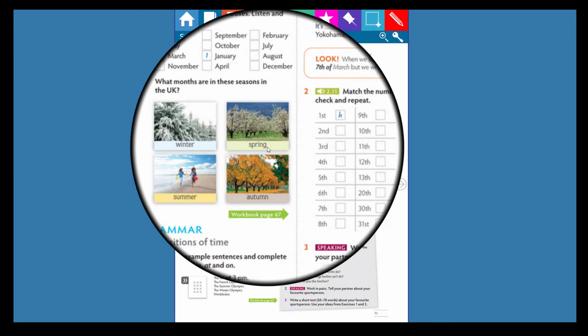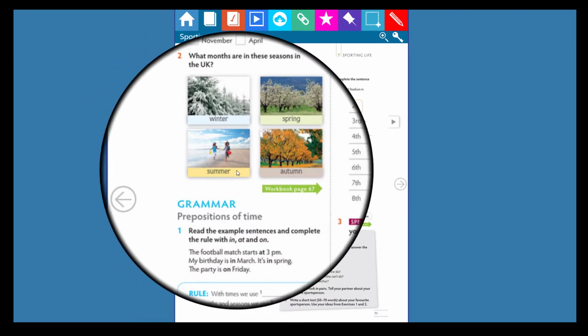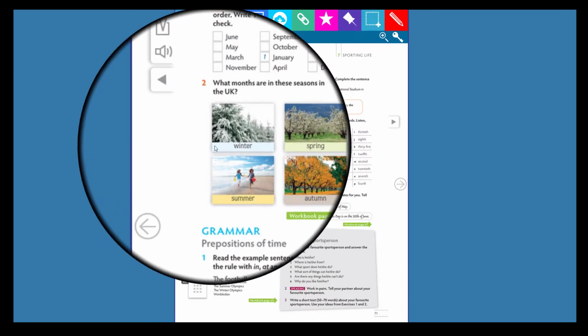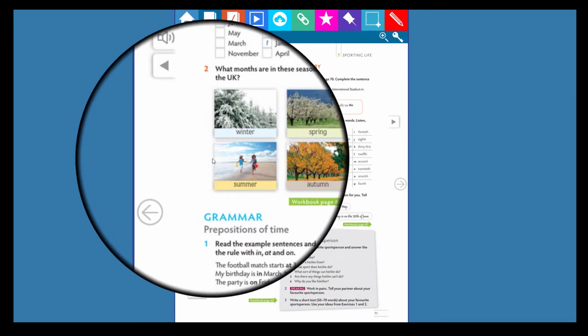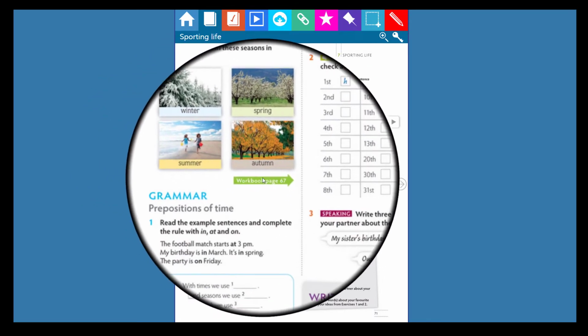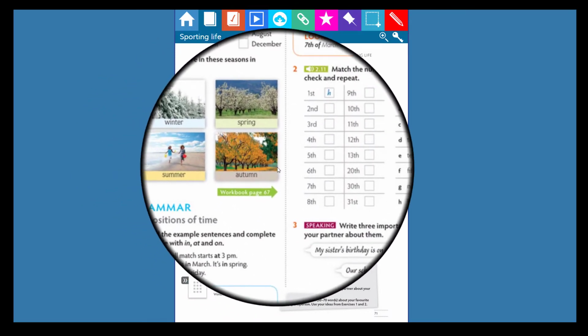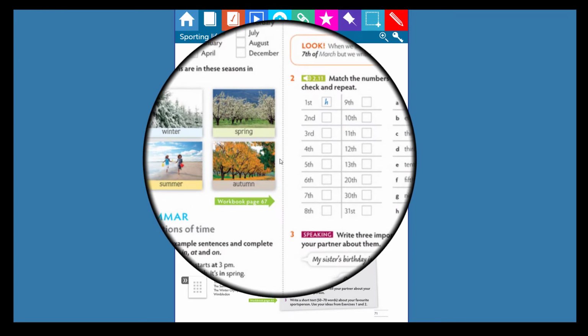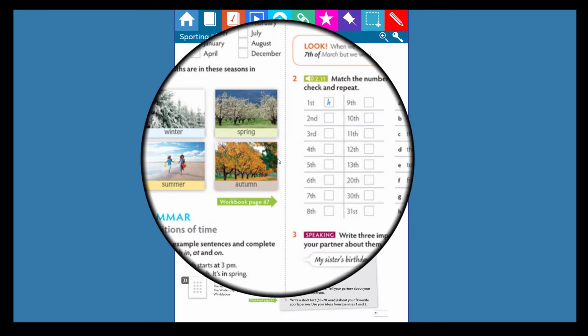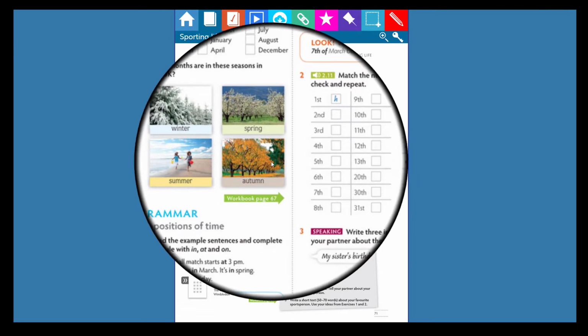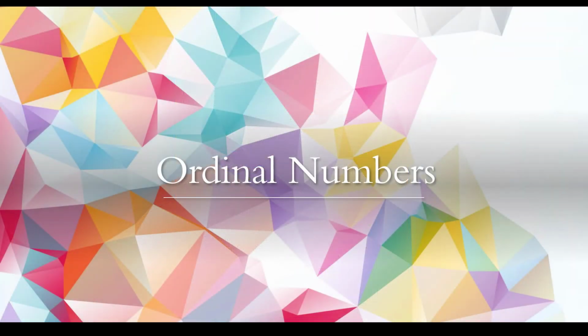Primavera. Excellent. Then we have summer, which in Spanish is verano. Great. And finally, we have autumn, which in Spanish is otoño. Excellent. So now we're going to continue with the second part of the lesson. And today I'm going to explain you the use of the ordinal numbers.